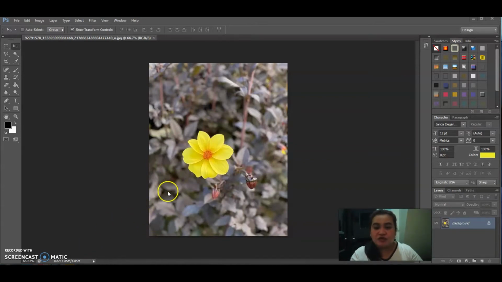First, open the file in your drive. After opening the file, of course, you have to start selecting the object at the center using the lasso tool or the polygonal lasso tool. In order for you to select the object at the center, you have to zoom in first, so you press Control equals.